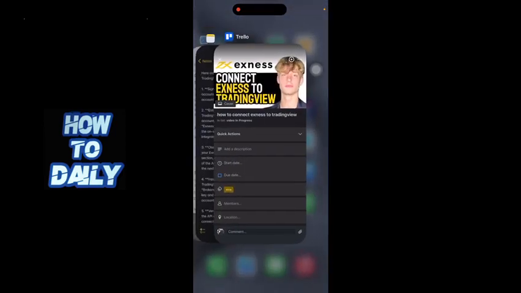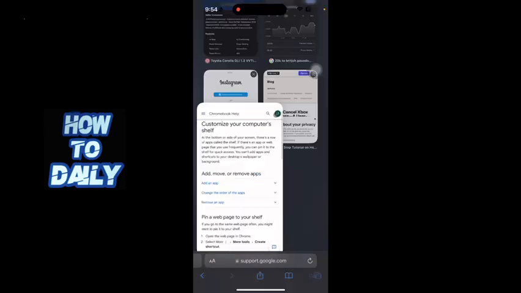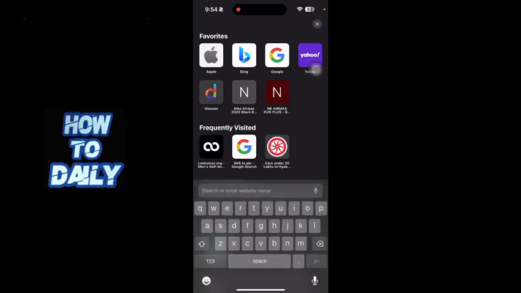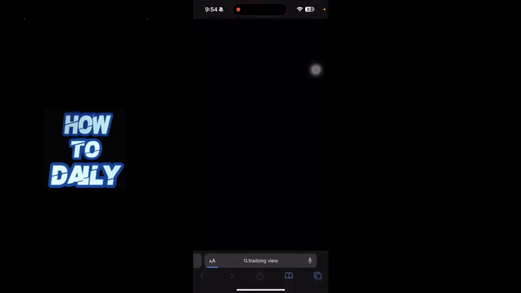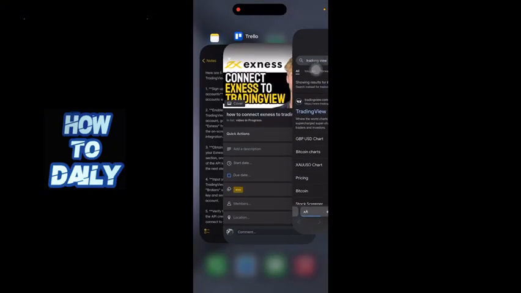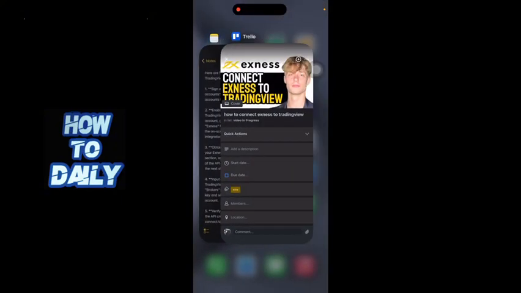Alright guys, so first of all, you just have to open up your internet browser and go to tradingview.com. And then you just have to create an account on their website, and then you have to follow these steps.